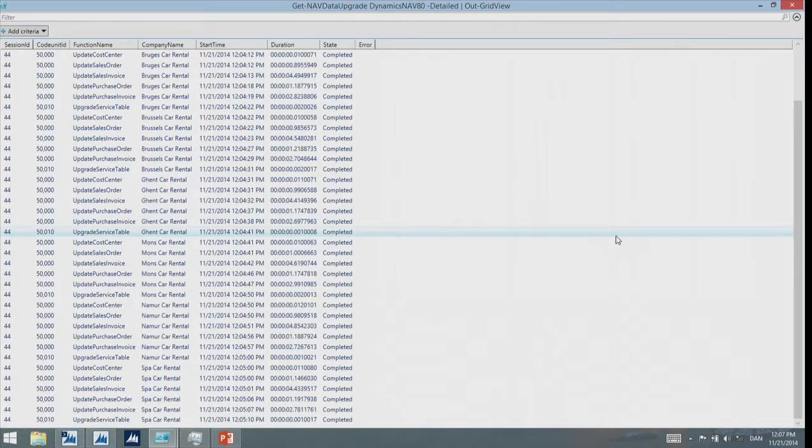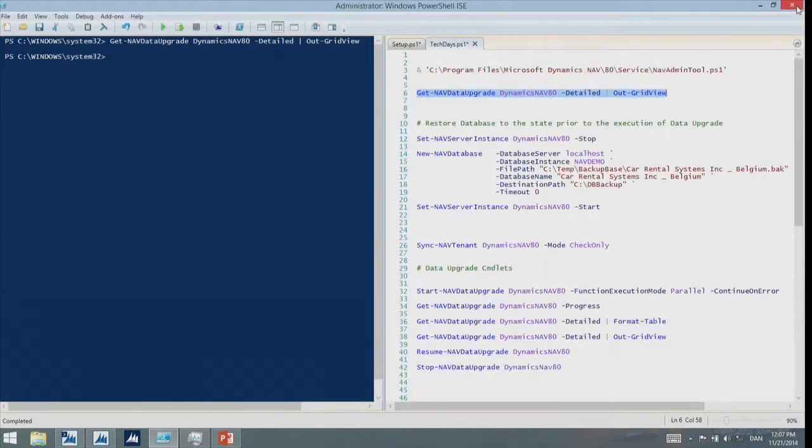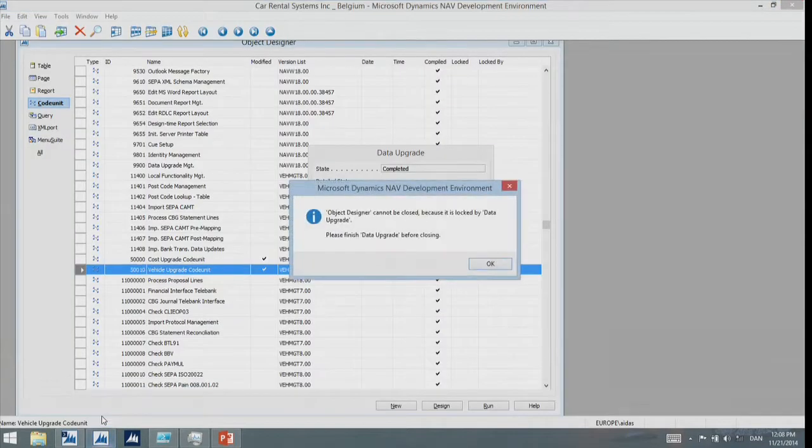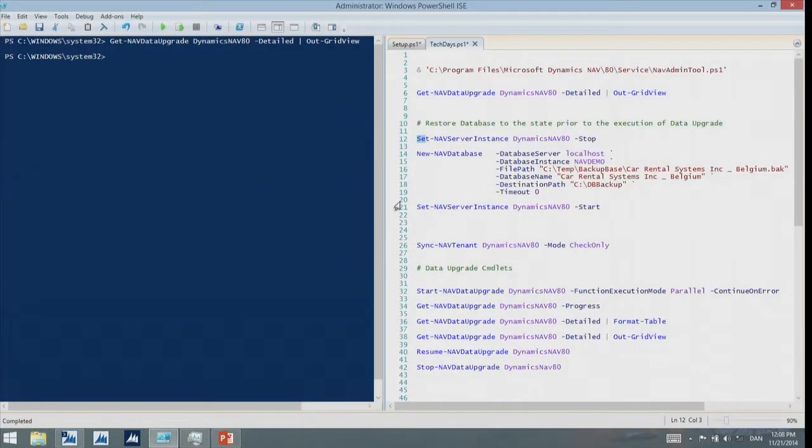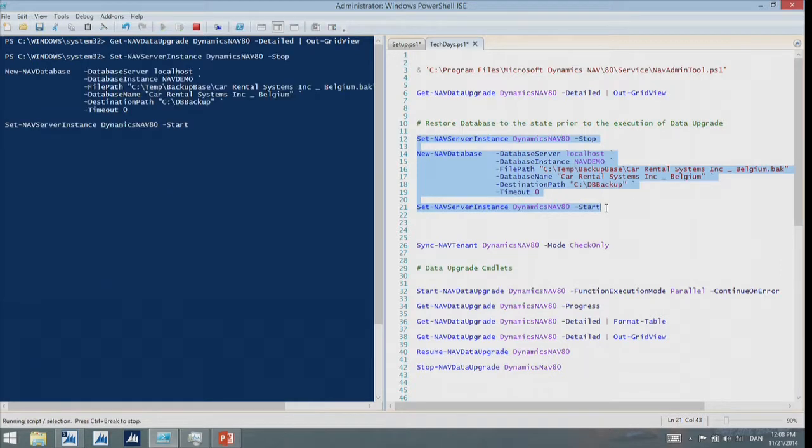Of new capability. For that, I need to restore, and first I need to close my development environment. That would be great if I do that. Okay. So I need to restore my database to the state before execution of the upgrade toolkit in order to be able to demonstrate that. So bear with me for a moment.